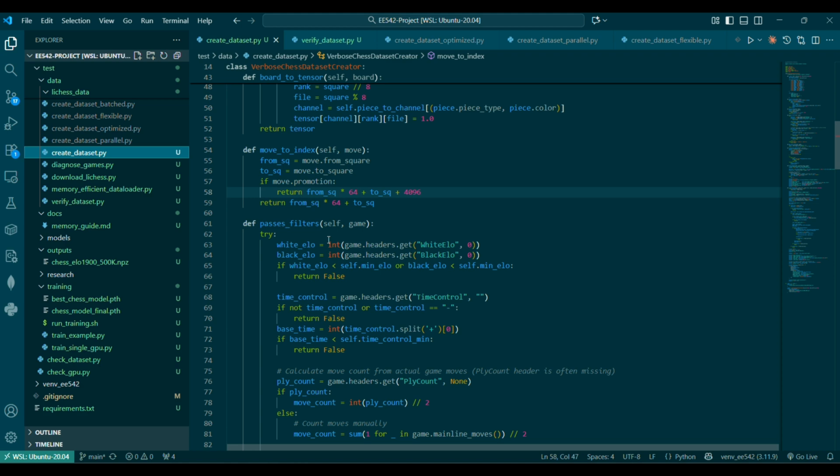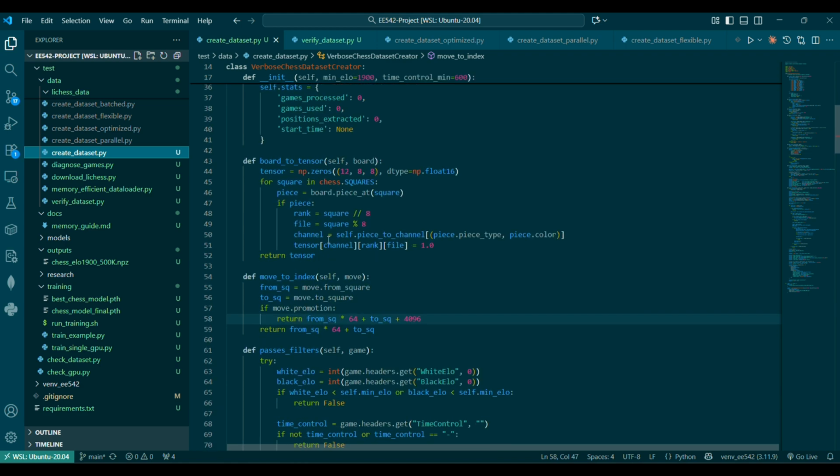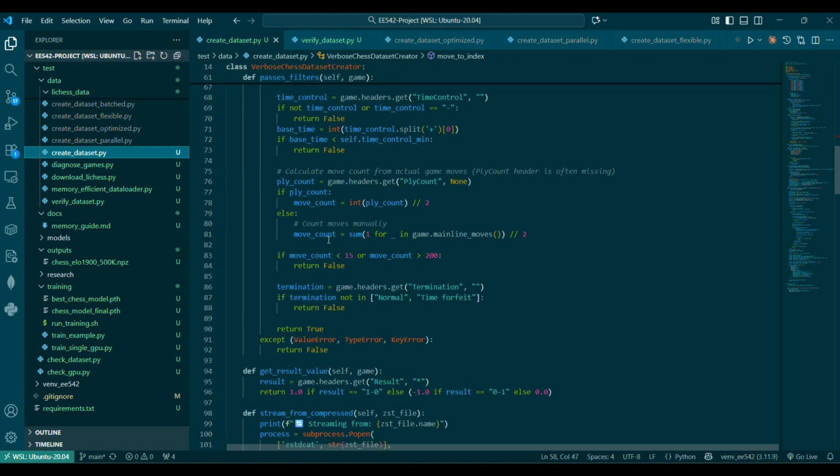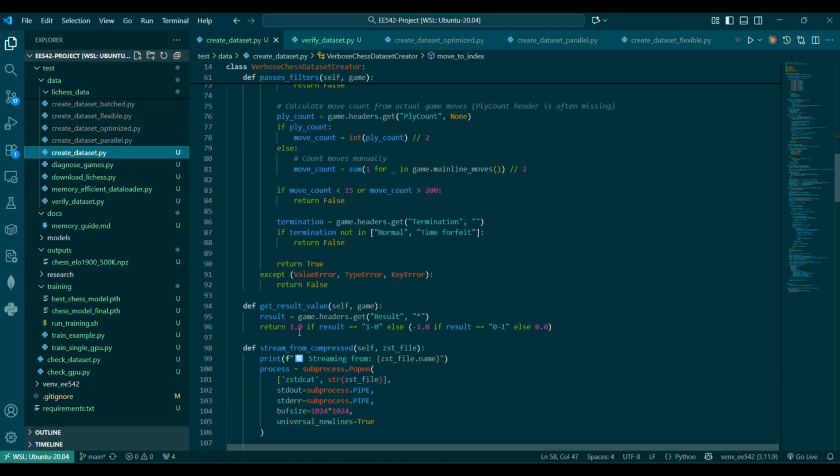Now result encoding, the function get result value, which is here. We encoded the game outcomes into trainable labels. So white wins would mean +1, black wins would mean -1, and draws would be 0. But here's the trick. We flip the sign based on whose turn it is. So the network always learns from the current player's perspective.